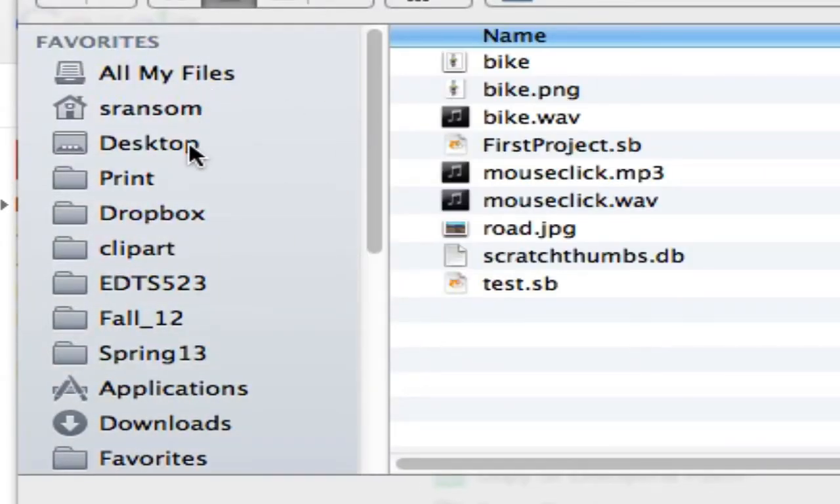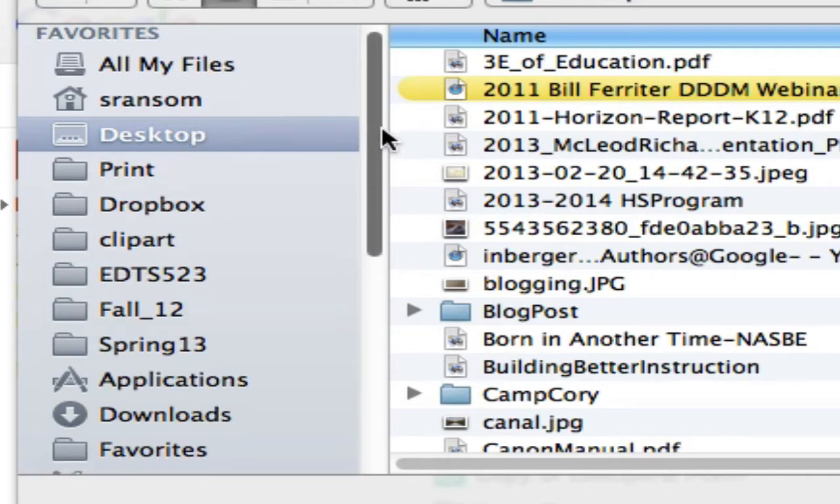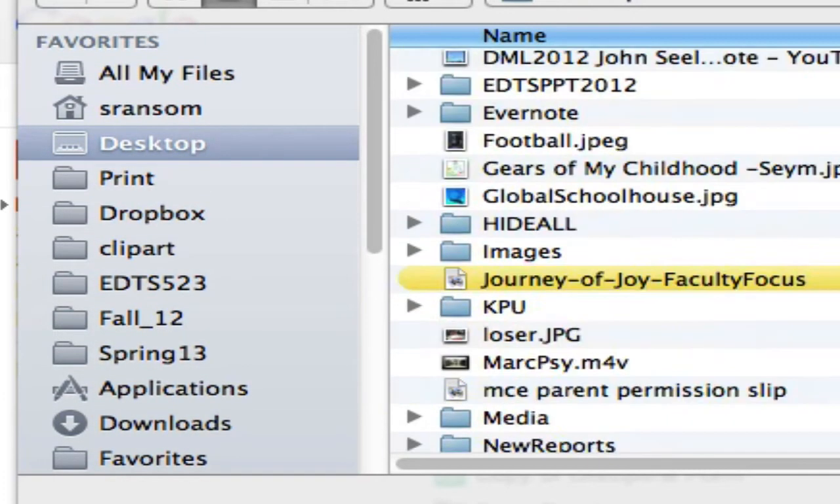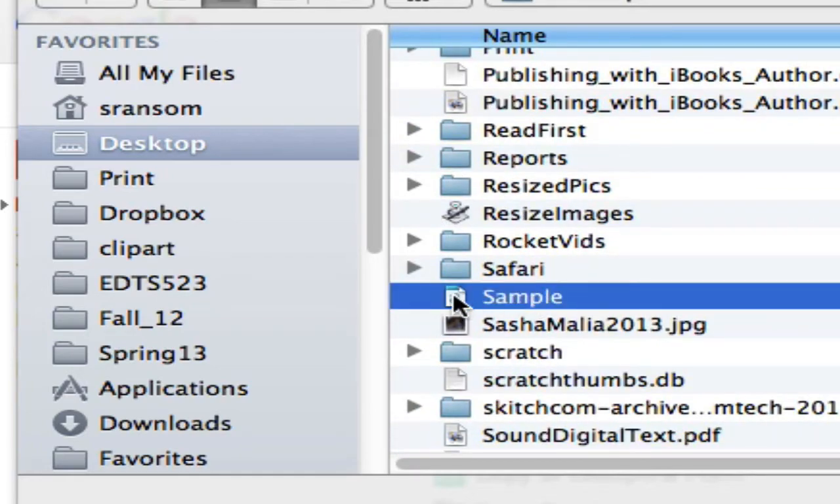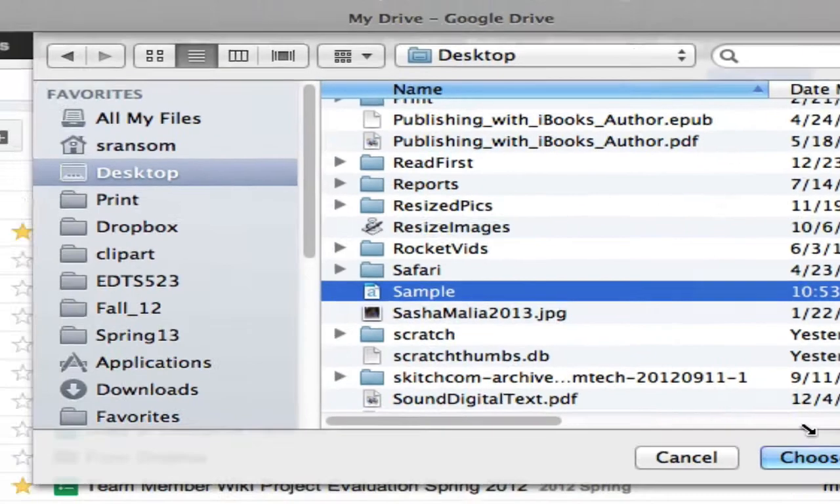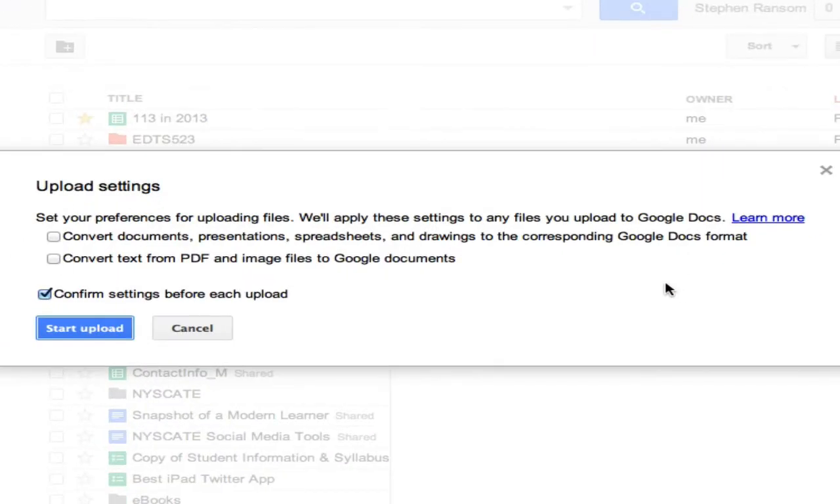Then it's going to ask you to find your file wherever it might be. The one I will be doing will be called Sample, and it is a Word document. So let me find that. I will click on it, and then I'll say Choose.